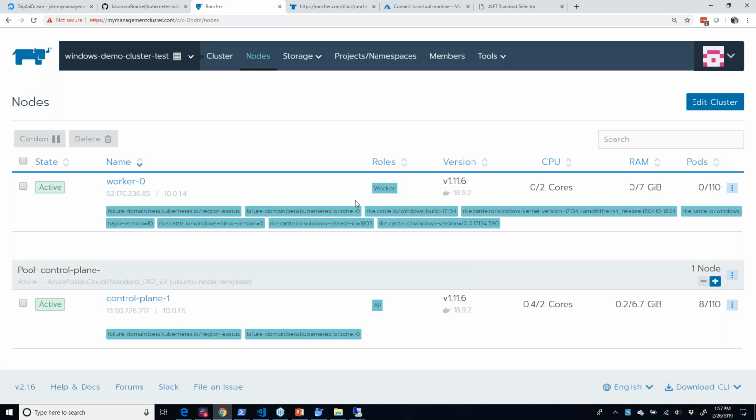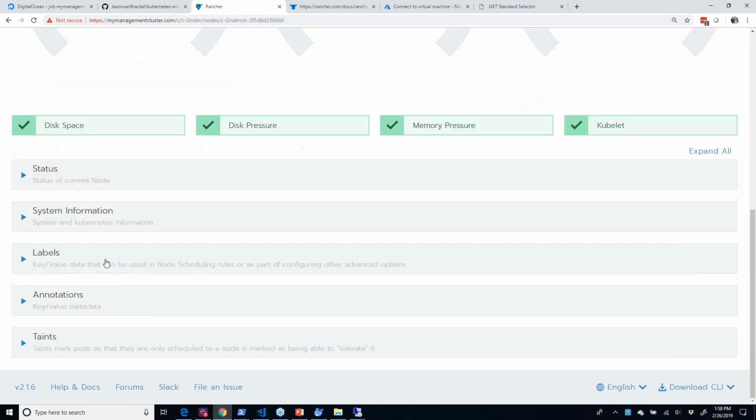And like I said, here's the big caveat. When you install things to the Windows nodes, they have to be Windows Server container images, and you have to tell them where to go. So they have to be able to go to a node with the proper operating systems.